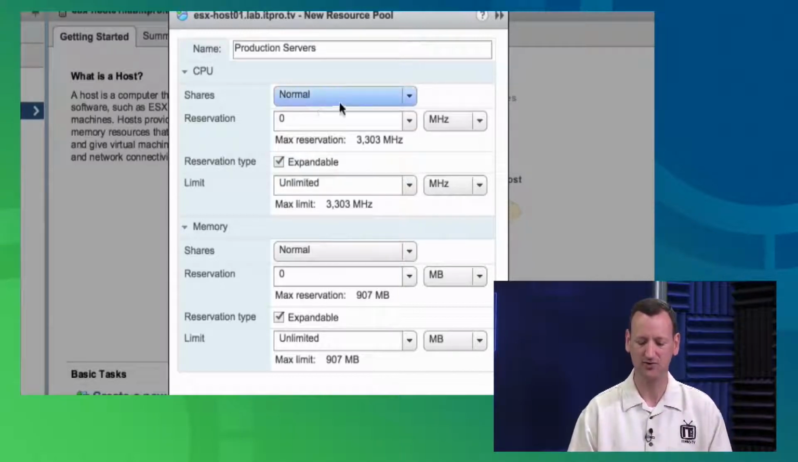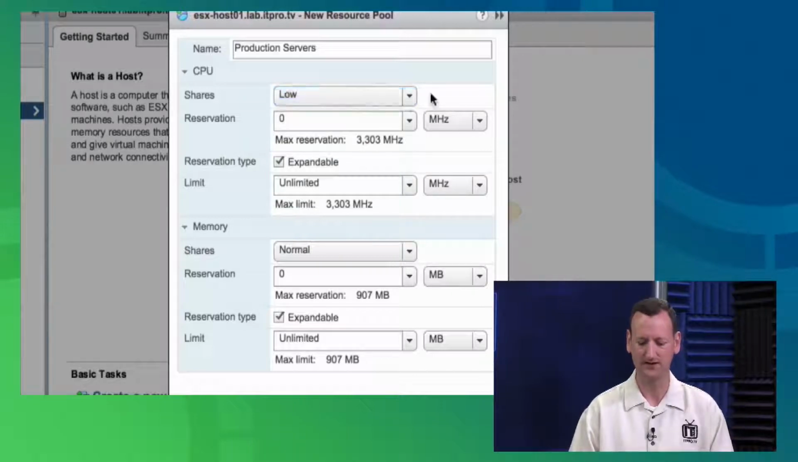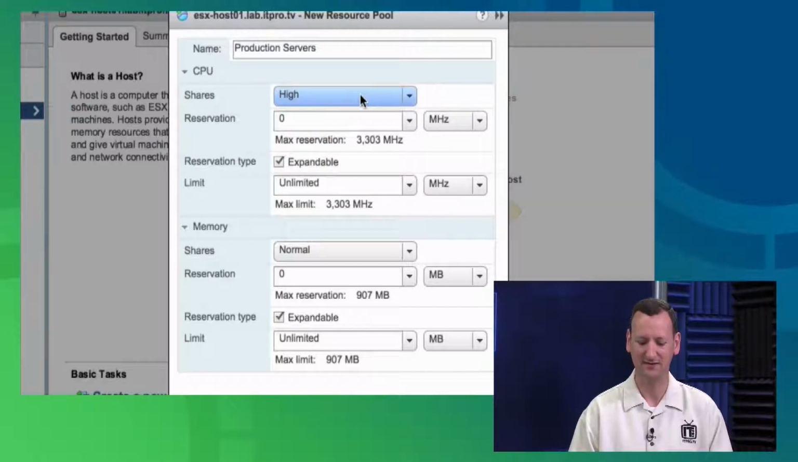If you choose normal, that's that 1,000 shares that we saw earlier. And if you choose high, I believe it's 2,000 shares if I remember right. And if you choose low, it's 500. But the numbers don't necessarily matter because you could always do custom and put in whatever you wanted, right? So I'm just going to put it to high and leave that be, right?